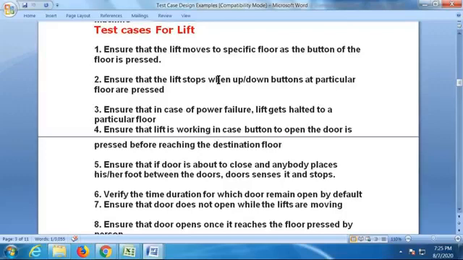Look at that. Ensure that the lift moves to a specific floor as the button of the floor is pressed. Right? That's very important. Ensure that the lift stops when the up and down buttons at particular floors are pressed. Compulsory. Ensure that in case of power failure, the lift gets halted at a particular floor.